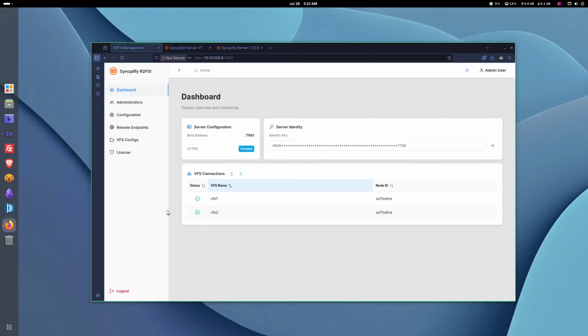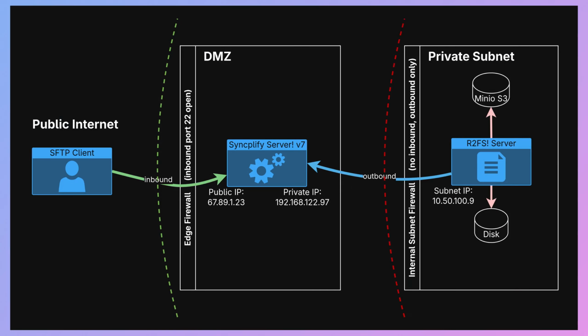Bingo! Everything works perfectly. And even in the unlikely event that someone gains access to your DMZ servers, they will not be able to access your storage in your private subnet.